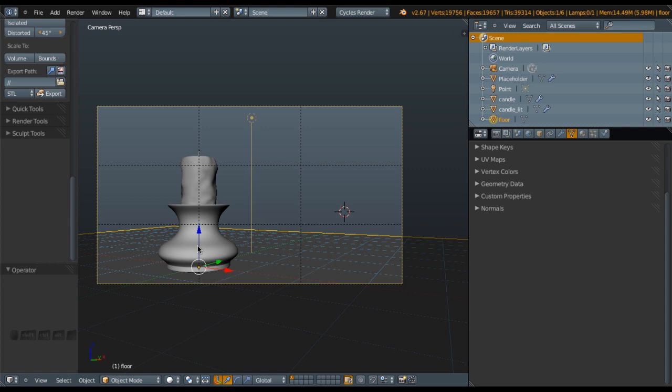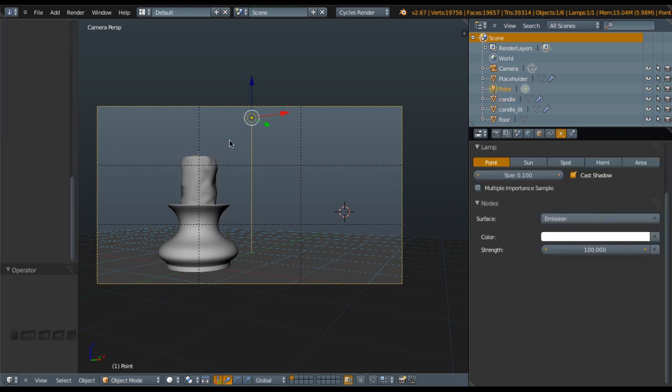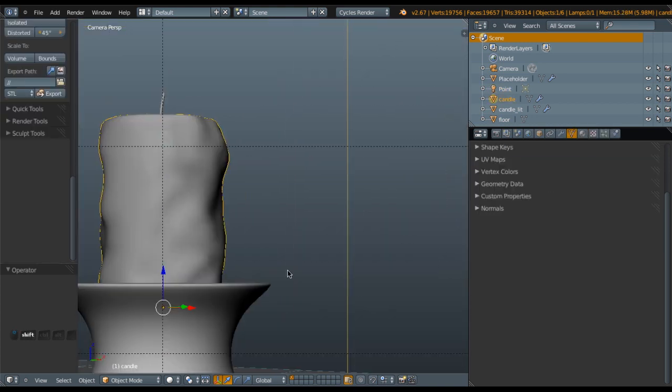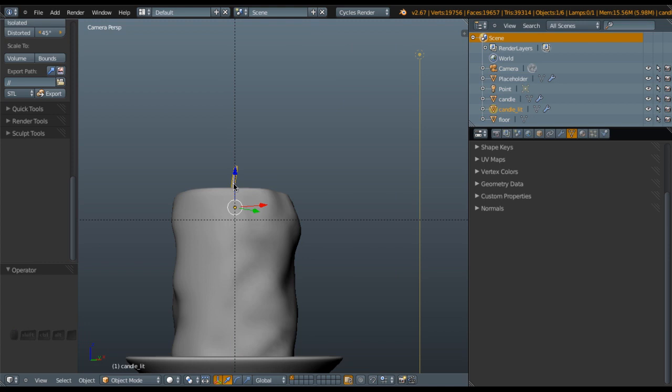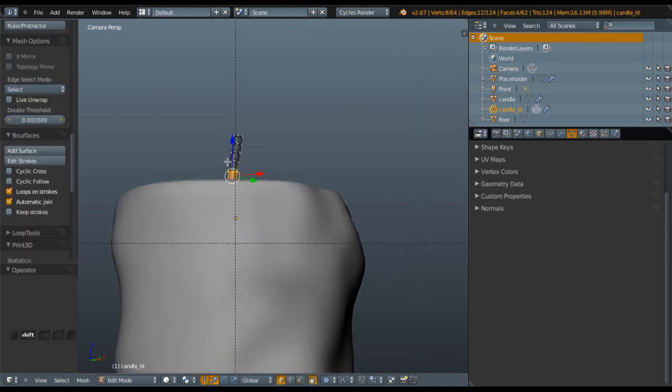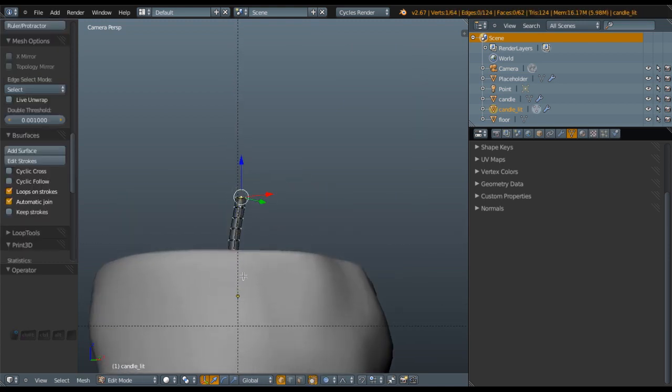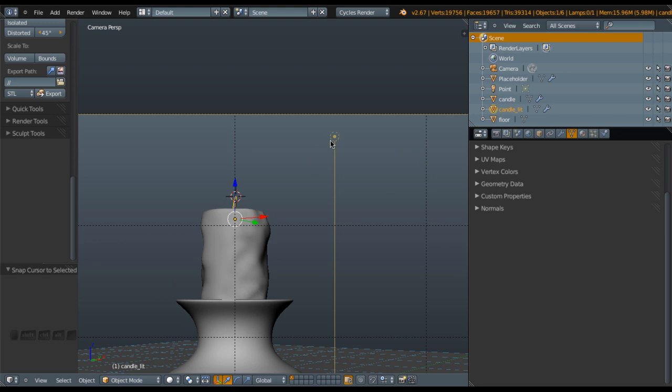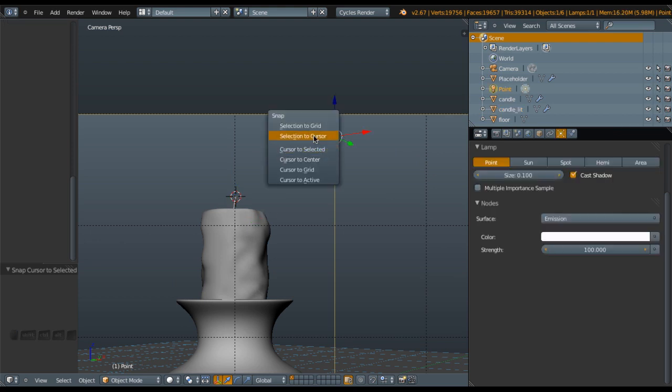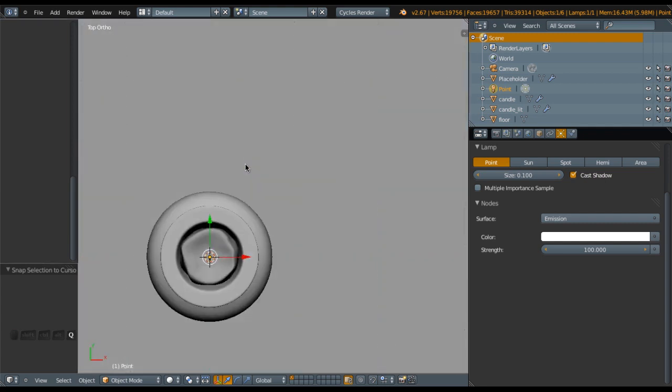Okay, now let's give shaders to these objects. So the first thing that I want to do is to move the light above this candle. So just select this, enter edit mode and select the top of it, and Shift S, cursor to selected, and back to object mode, and then move the lamp, Shift S, selection to cursor, so it will go directly to the top of it. So I'm going to top.